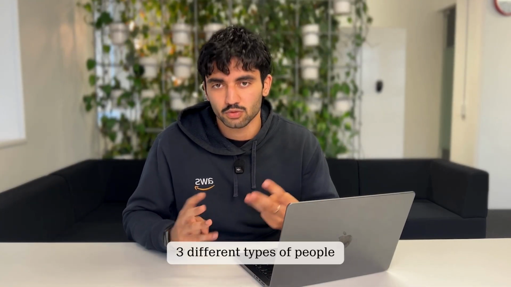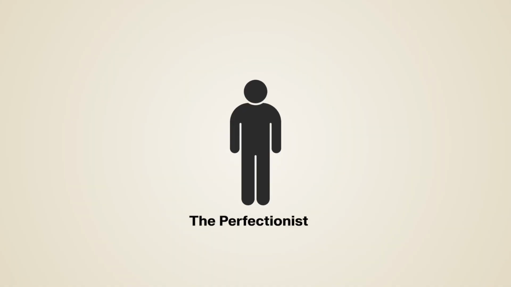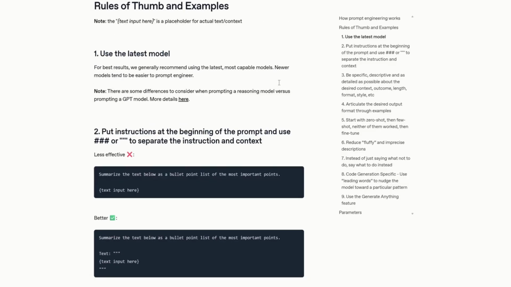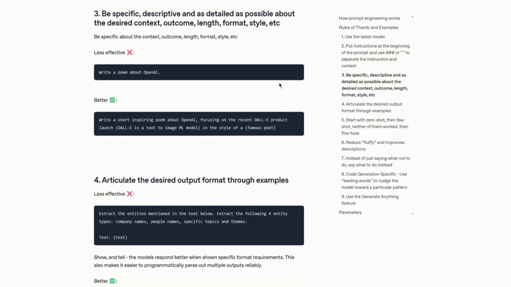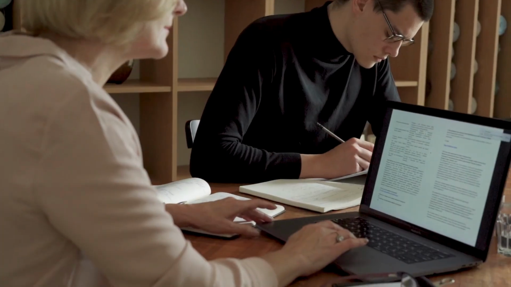Every week there is something new coming out and it's hard to keep up. And it kind of got me thinking that there's actually three different types of people. Number one, the perfectionist. The perfectionist is someone who goes into every piece of documentation that comes out when a new model is dropped. They want to know all the little things that they can adjust and change, the things that will make a minute change in the result. This approach may get you better results, but it takes a lot of time.